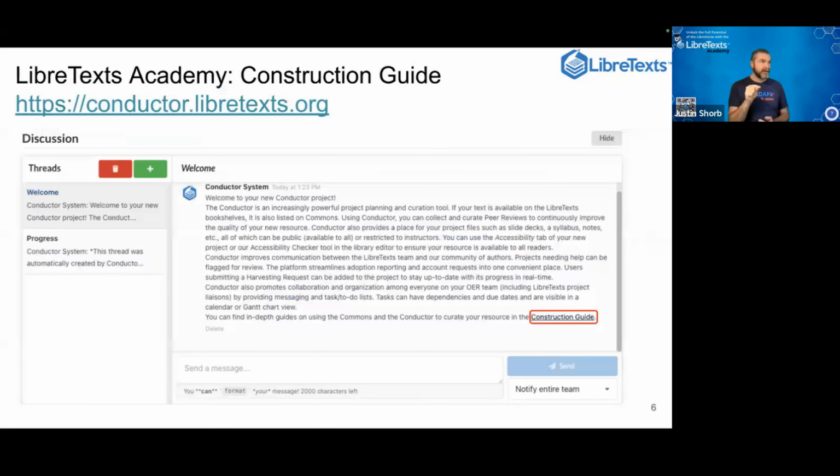And also, if you create that new project, you're going to get this automated message, which has a link to the construction guide in the project conductor as well. It's highlighted in red there. So you can get to that and start editing things right away and learning how to edit it.